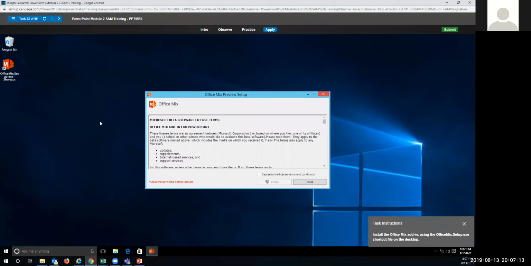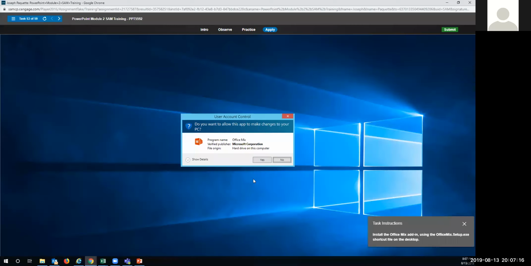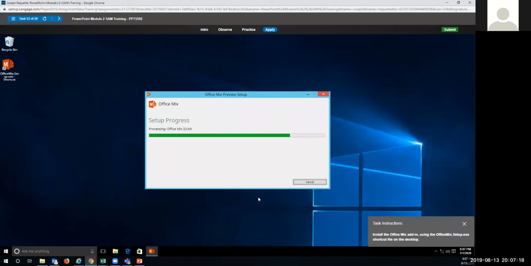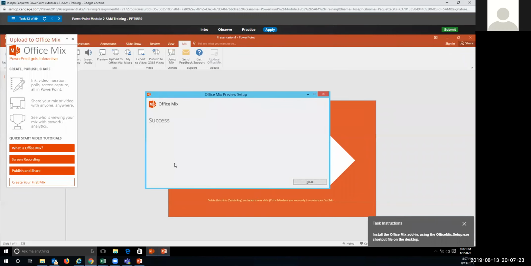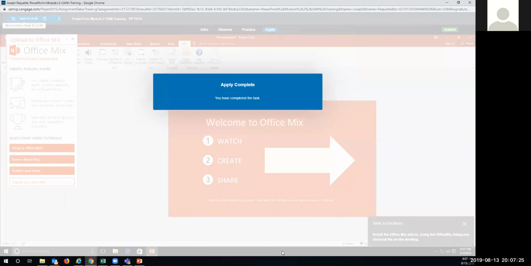Just like any other file, double-click to install it. Agree, install, yes. Setup, success, close.